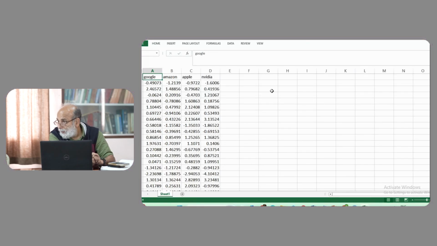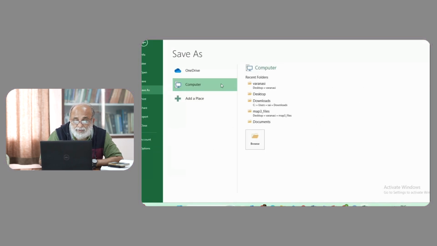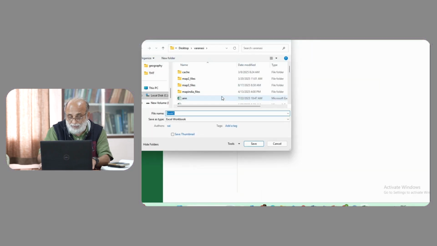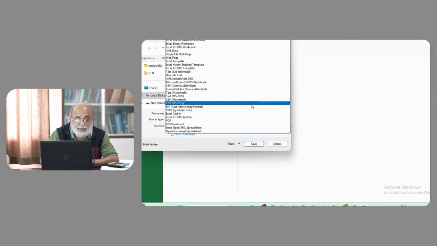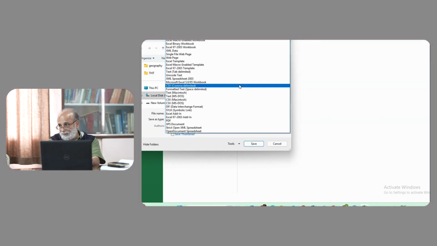Okay, now file, save as. Again, the same folder where you are working. I would save this as prices, and save it as a CSV file. CSV comma delimited. Save it as a file called prices.csv.